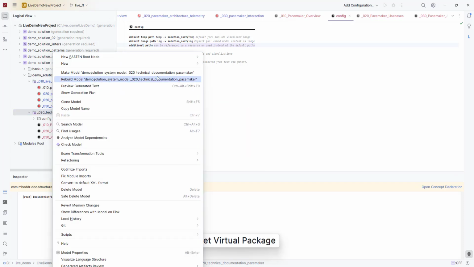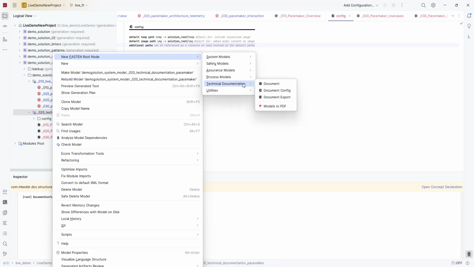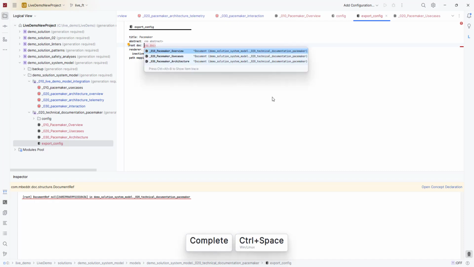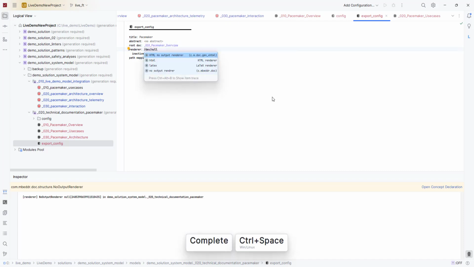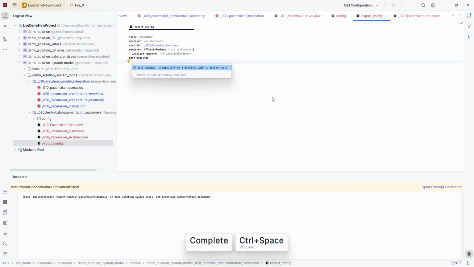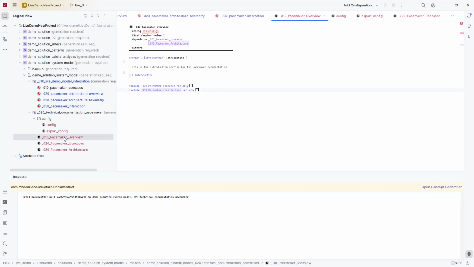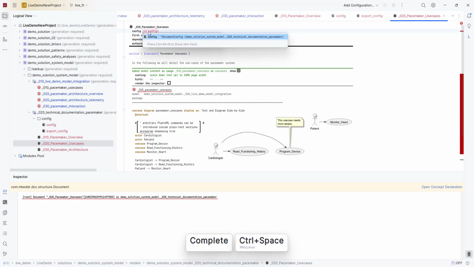The export configuration root node is created as well via the new FASTEN root node menu. It has a title, references the root technical documentation node, which will be exported, and contains a renderer. We use an HTML renderer and a mapping of paths. The document config should be referenced from each created technical document. Let us add these references.